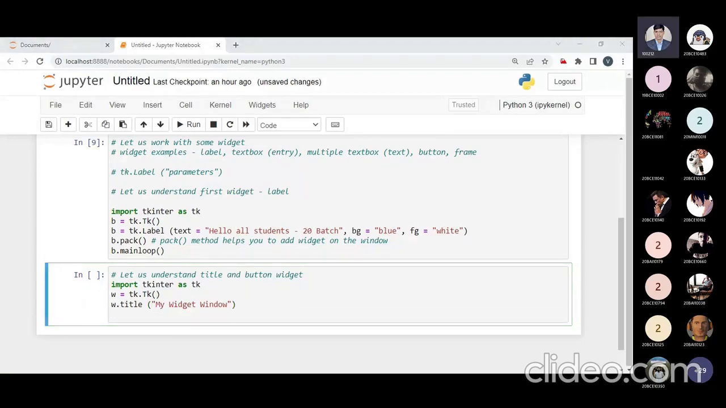Now, I want to use the button. So I'm taking b, or I'm just taking b only, as a button. With the help of this reference variable, I can use the button: tk.Button. In the button, I can pass some parameters. Text is what I want to print on the button, such as yes, no, cancel.